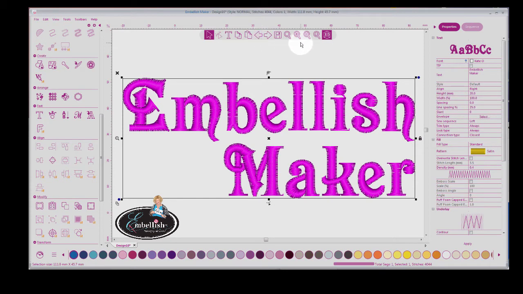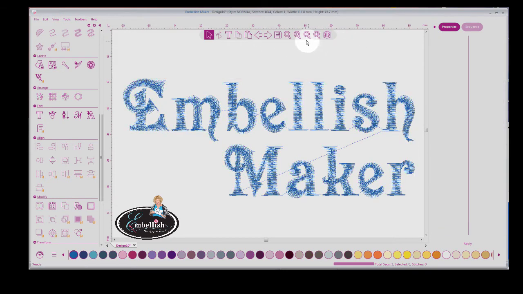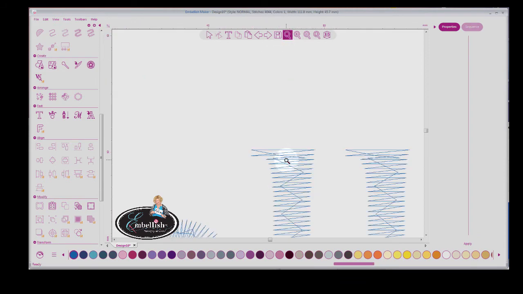Now, one of the things I want to point out, let me get out of 3D mode, and I'm going to zoom in on the ends. We're going to talk about puff foam. And puff foam, if you're not familiar with what it looks like, it would be where you add some foam underneath the stitches to have some raised definition. So let me show you a picture of what that looks like.